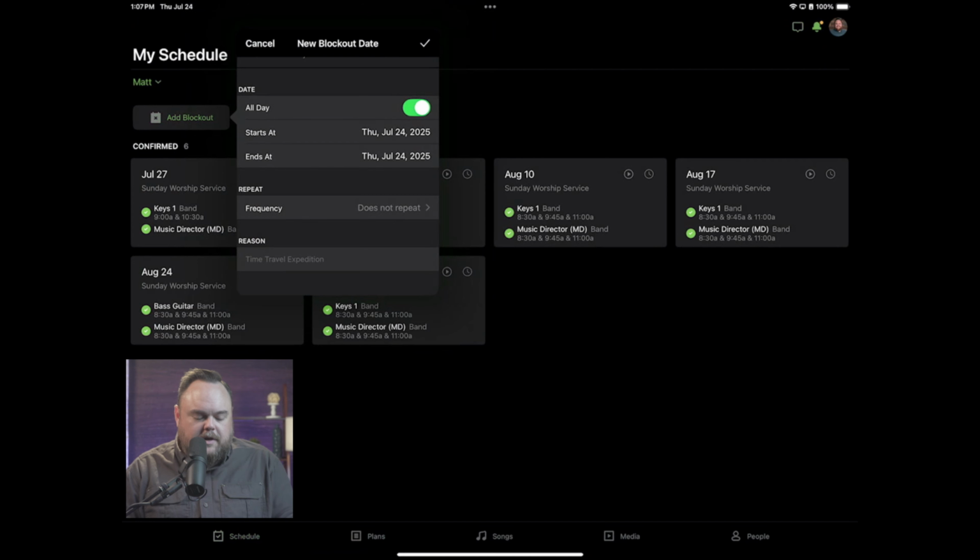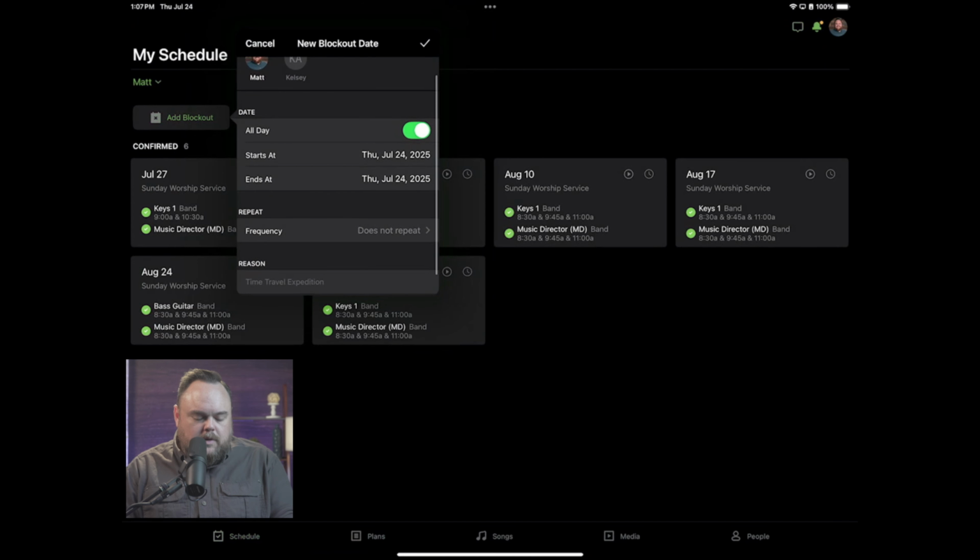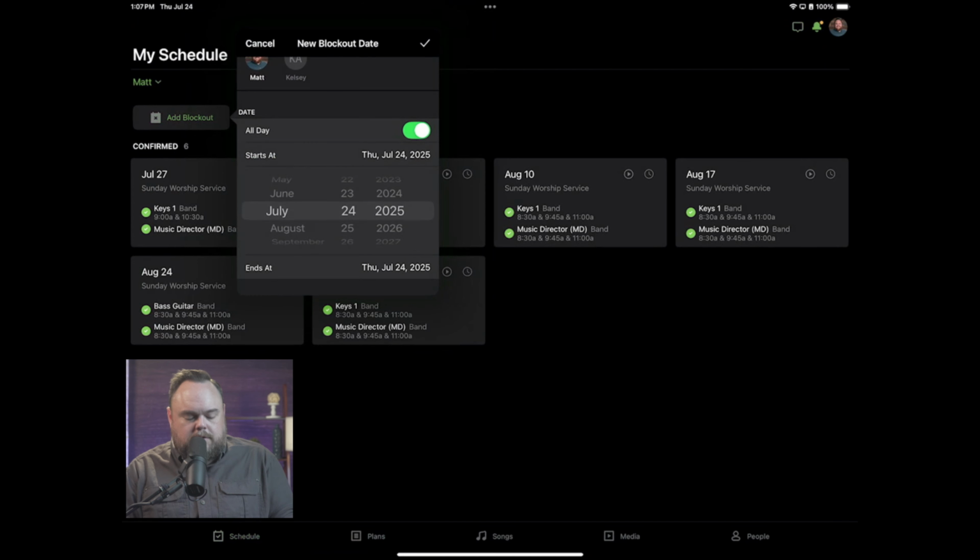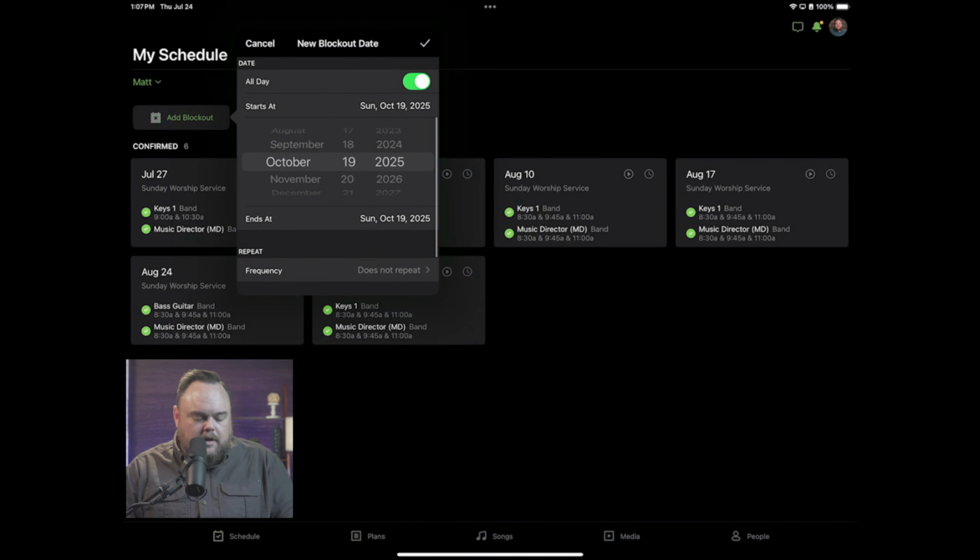So let me show you this process. What you'll want to do is pick the date that it's going to start. So let's say maybe October, you're going to be out like the 18th of October. Okay, you can put that in, or the 19th is the Sunday. So drop that blockout date in. If it's just one day, you can leave it like that.